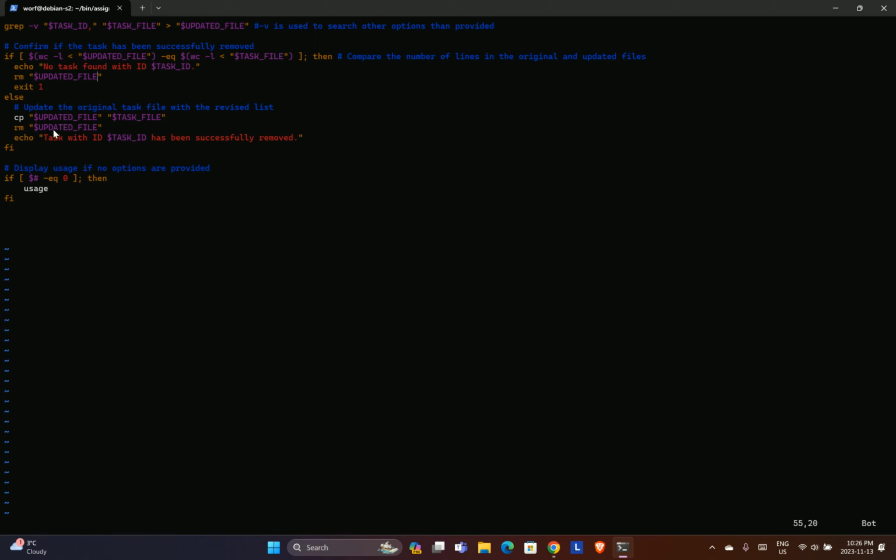That will echo out a message that the task with that particular ID has been successfully removed. This would be pretty logical for that ID. So we're going to use copy to kind of rename and move the contents from our updated file, so it will overwrite our earlier task file here, and will remove our updated file when its purpose has been served there.